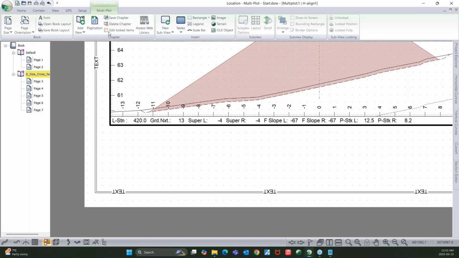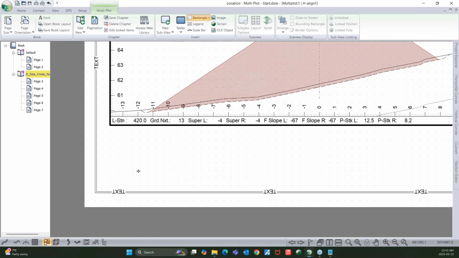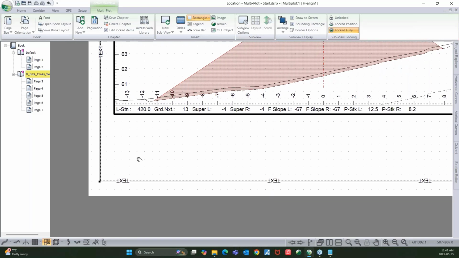To select it and delete it, we will need to edit the locked items first with this checkbox at the top left of the screen, or we can also double left click on a blank part without any content to open this multiple options dialog. Let's enable this allow edit of locked items. Press OK. And now we can, by left clicking, select the content we want to modify or edit. In this case, I'm going to select it and delete it with the keyboard.